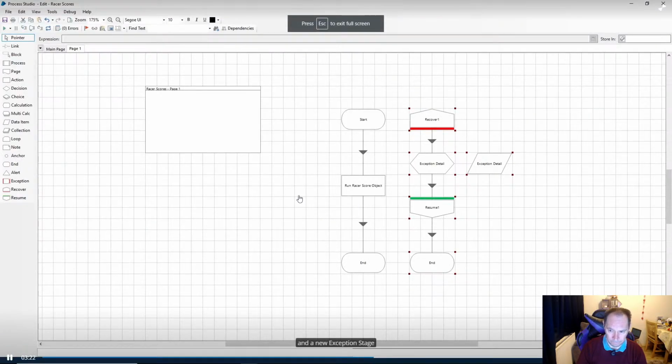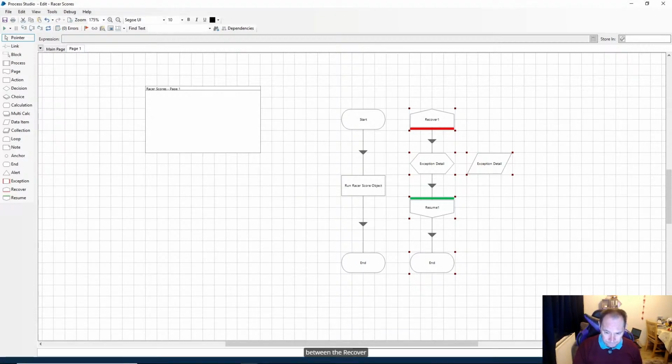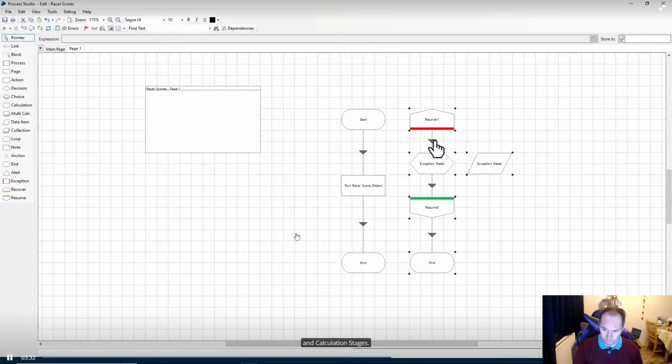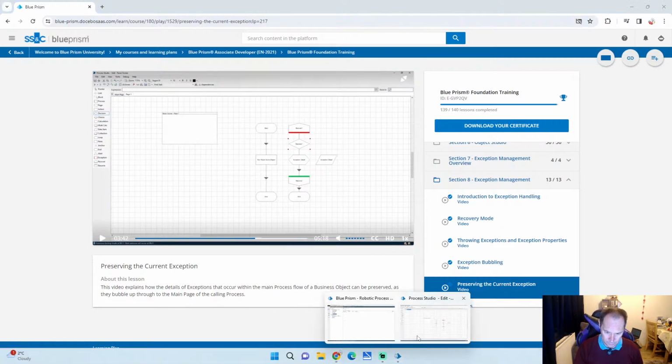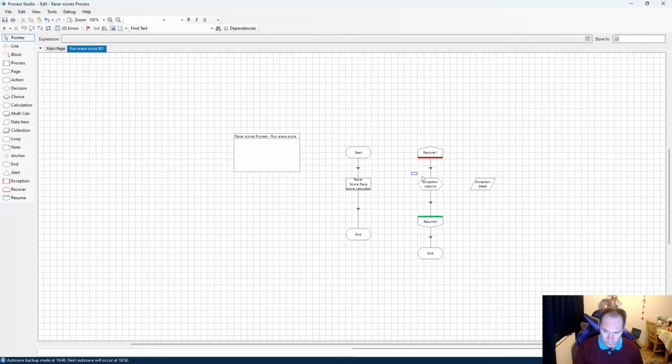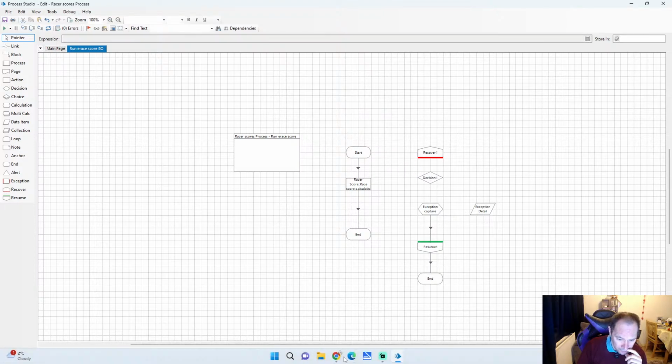Add a new exception stage inside recovery mode to rethrow the exception. Add a decision stage between the recover and calculation stages. Down, I'm guessing. Yeah. Decision stage. Okay, so that's good. I'm not quite sure where this is going, but we'll just dump it in there for a minute because we don't know what that is.